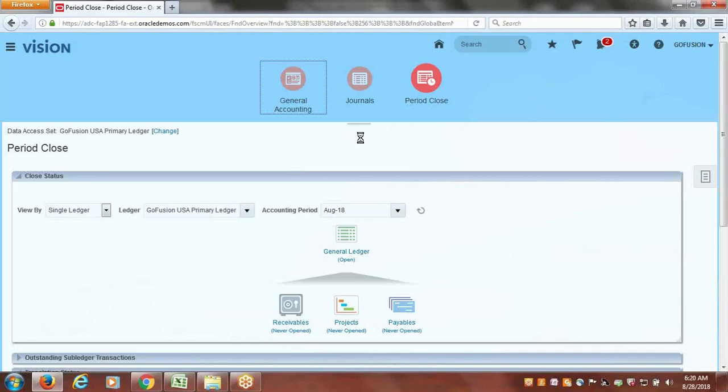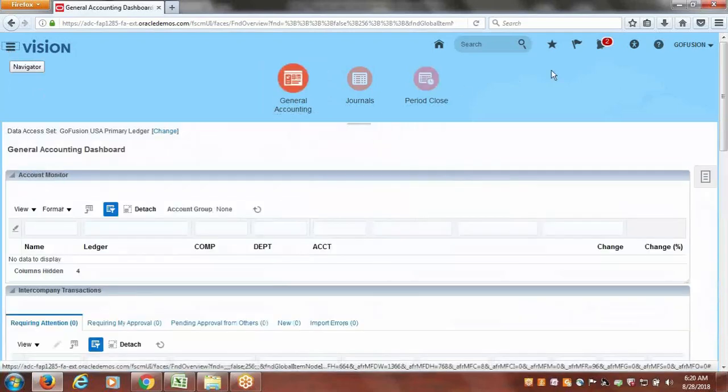Just 1 second. Switching. Yeah, fine. Now it's selected.